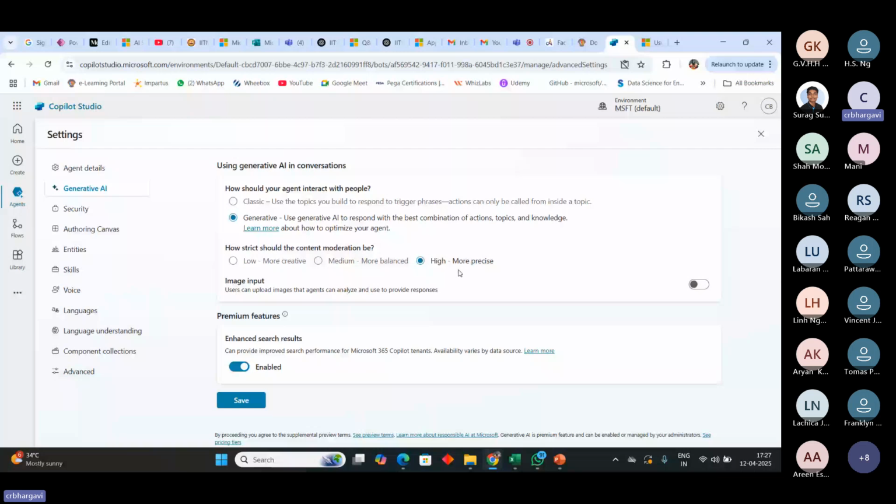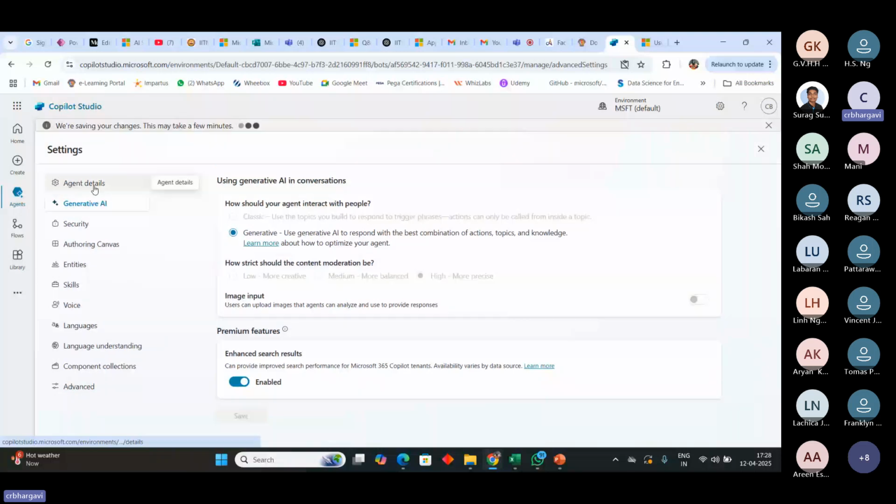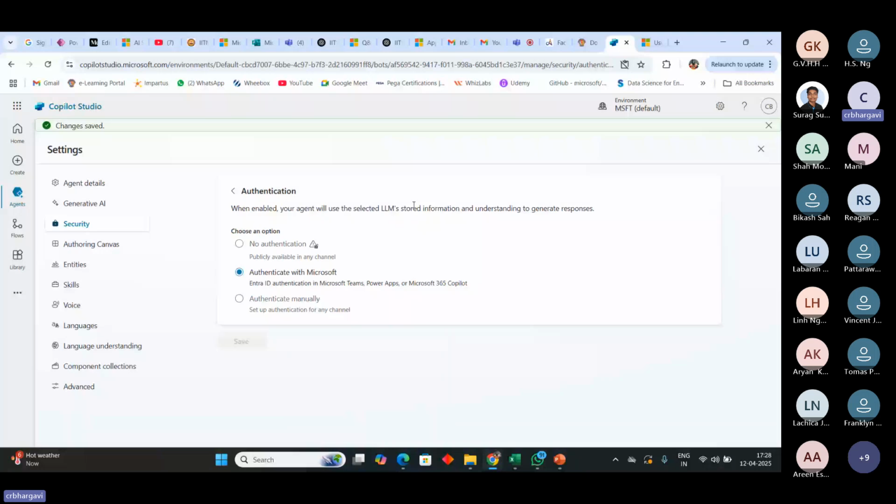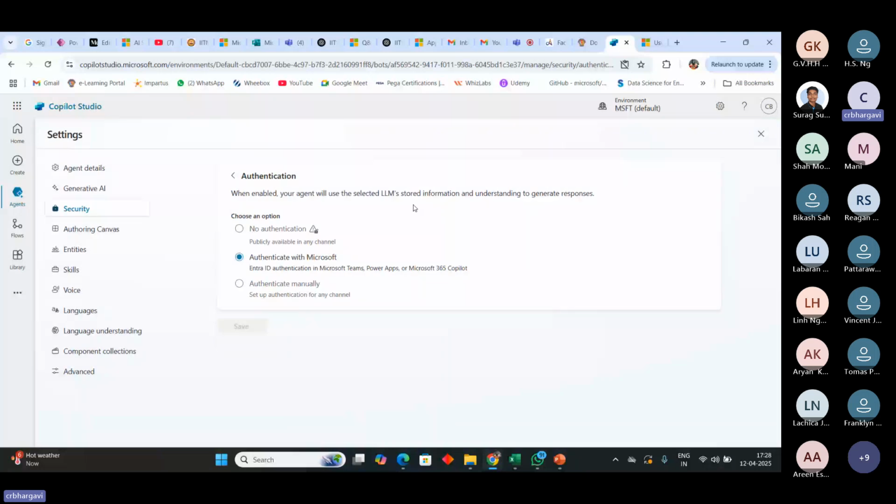So it's the same over here as well, wherein it has three different options, and from there you can select the option that you want. Once you are done with that, you would save it, and you can then navigate to the security as well. When you come to the security part, you would see that authentication and authorization can be included with the help of security as well.